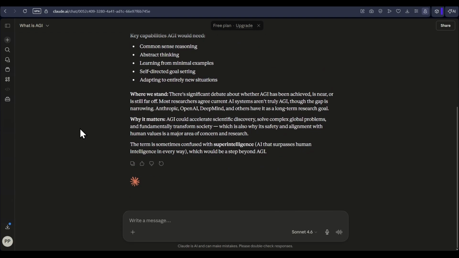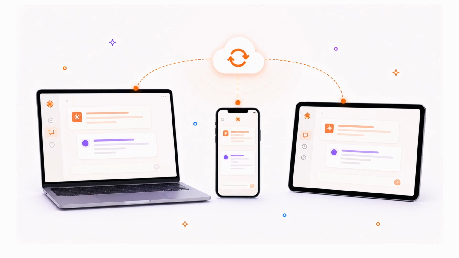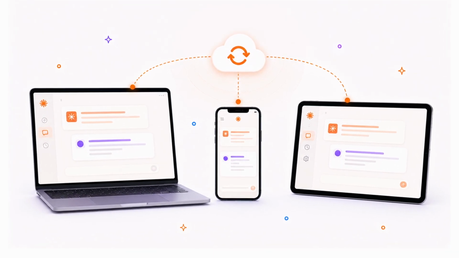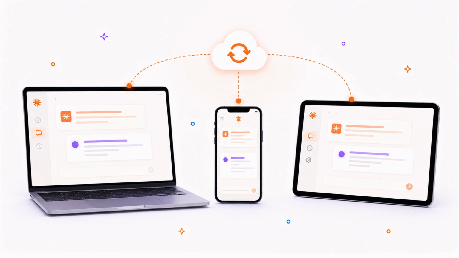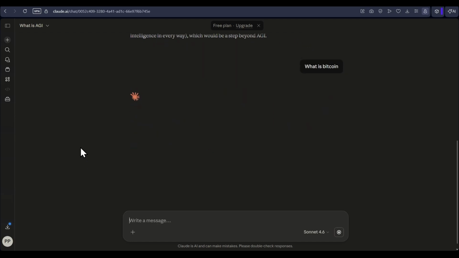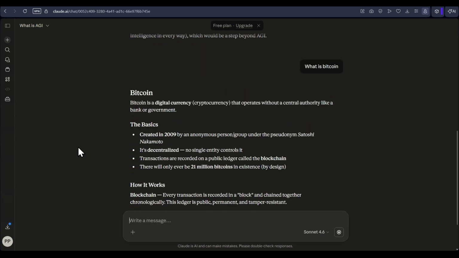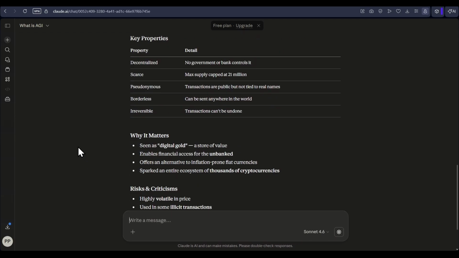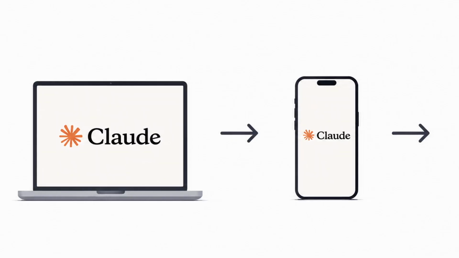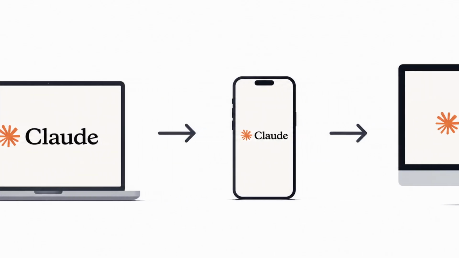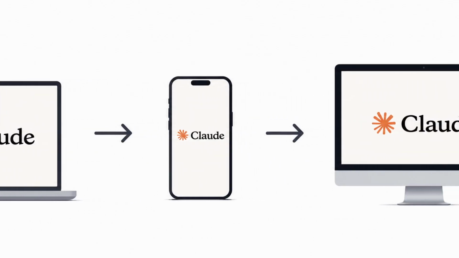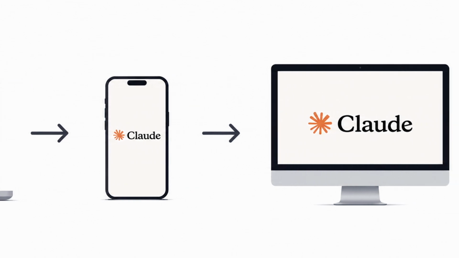Your conversations stay synced across all devices, so you can start on one device and continue on another without losing context. That syncing is actually more useful than most people realize, because it allows you to continue your work from anywhere. You could begin researching something on your laptop, continue refining it on your phone while traveling, and later finalize everything back on your desktop.